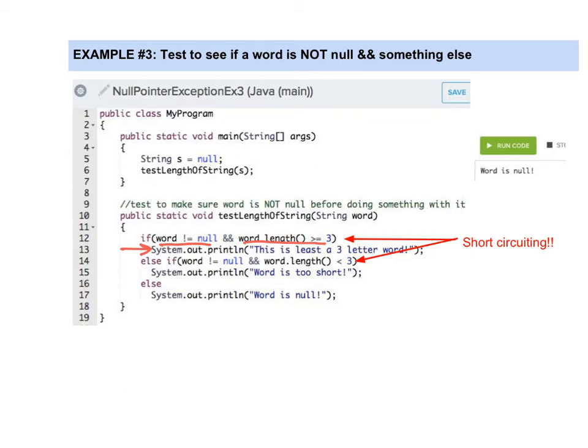Here we just happen to have two different tests. If word is not null and the length is greater than 3, we know we have at least a 3-letter word. Otherwise, if word is not null and the length is less than 3, we can say, oh, word is too short. If it fails both of those two tests, then we know that the word is null. This is kind of like our warning: oops, word is null.